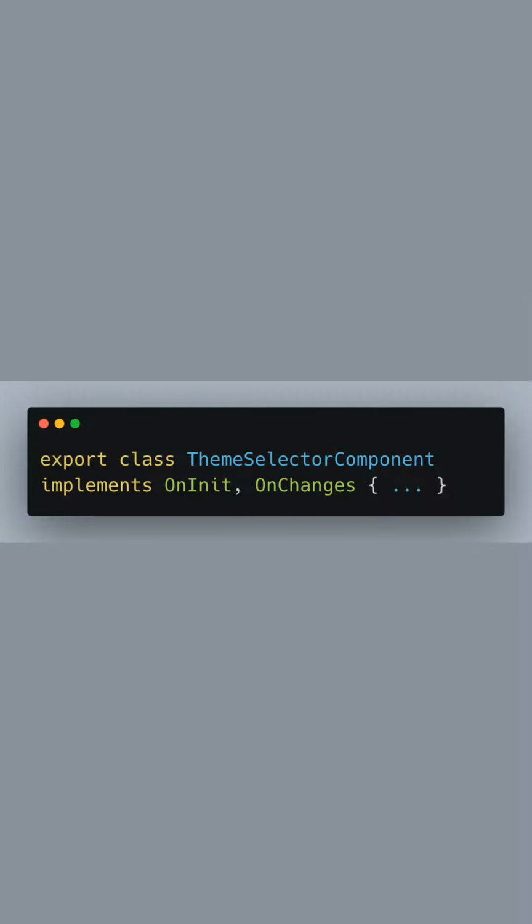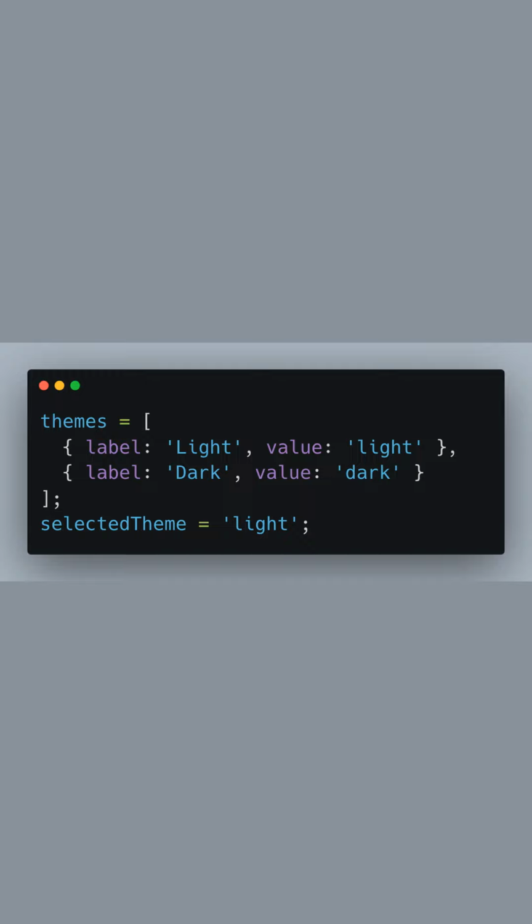Now let's dive into the ThemeSelectorComponent class. This class implements both OnInit and OnChanges interfaces to manage the theme state when initializing and when changes occur. We declare a themes property which is an array of objects, each representing a theme with a label for display and a value for processing. The selectedTheme property is initialized to light, setting our default theme.